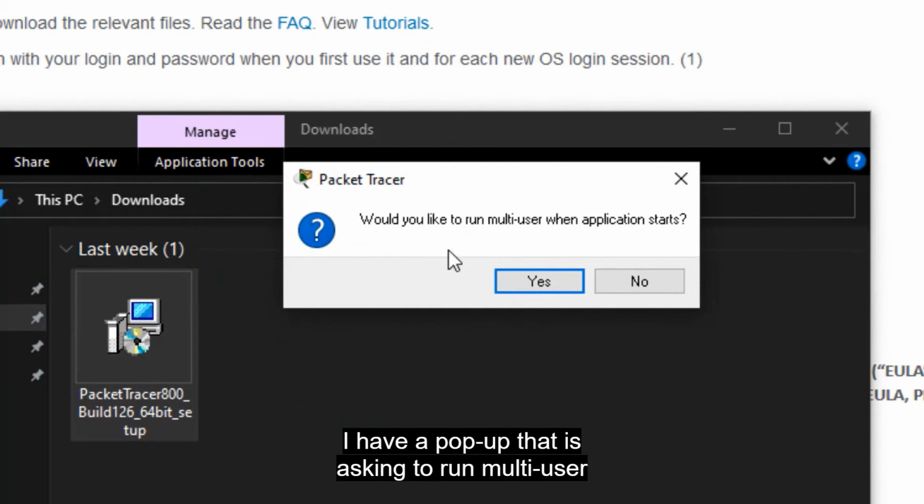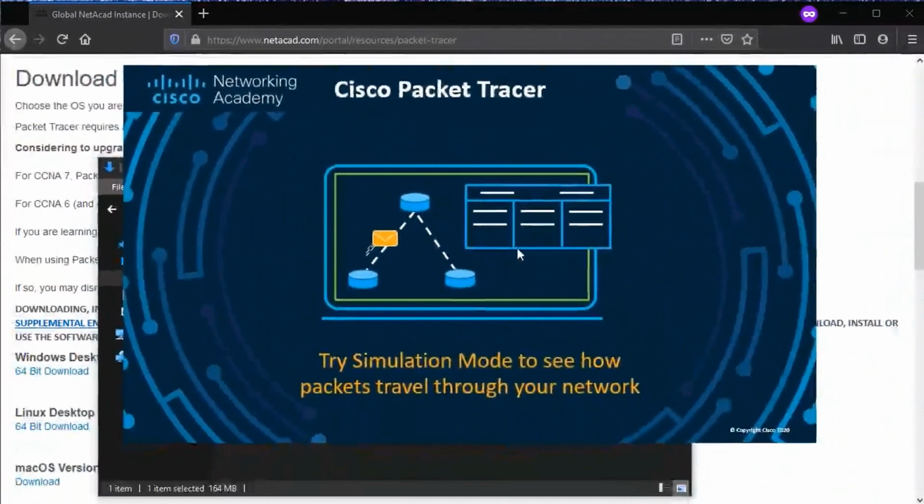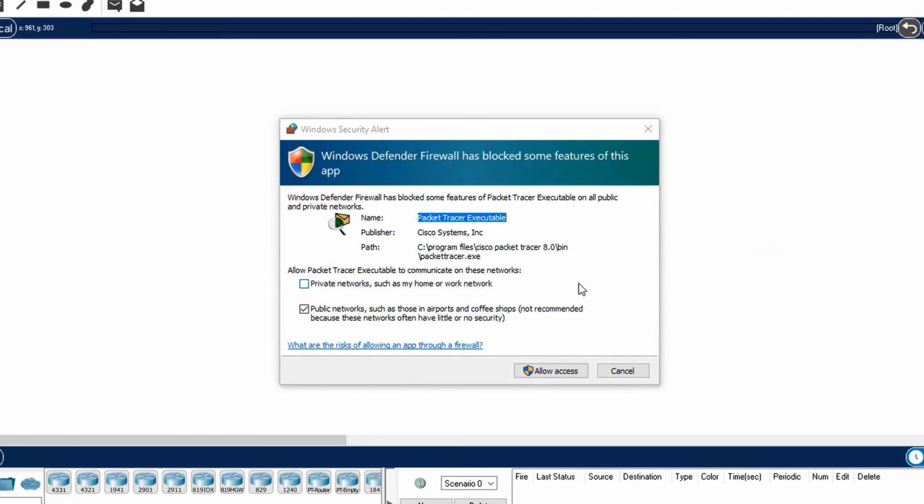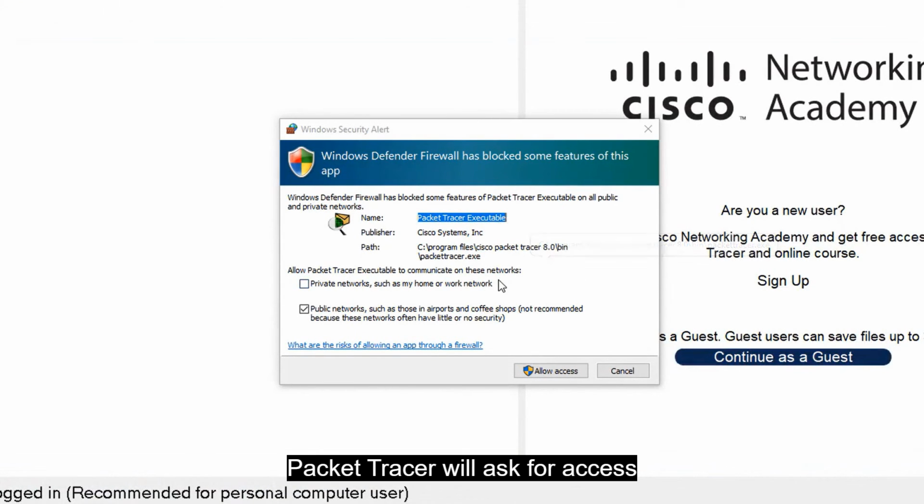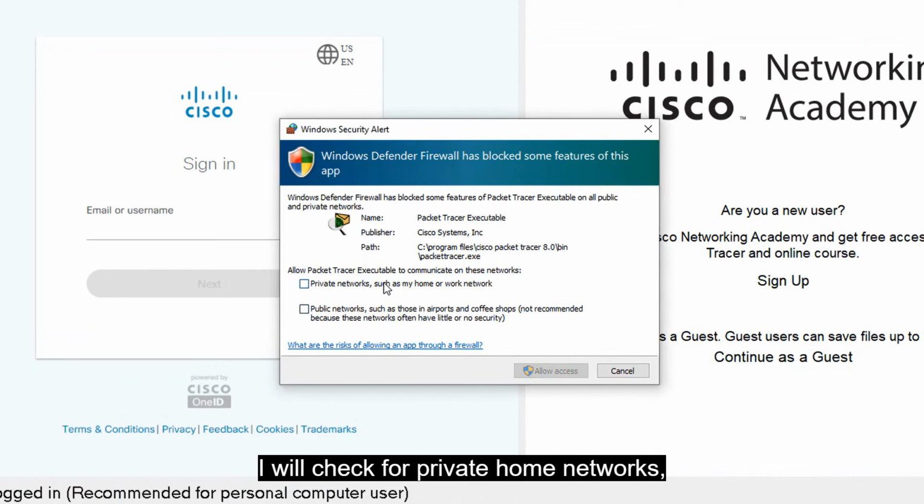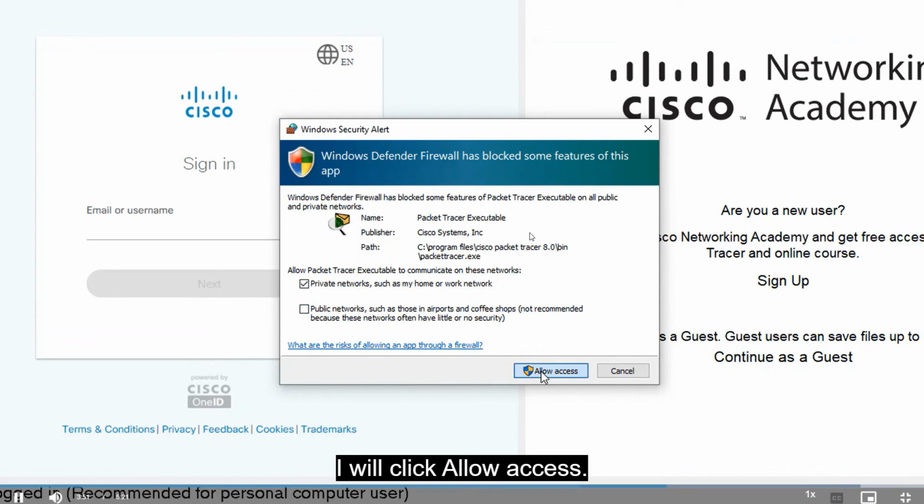I have a pop-up that is asking to run multi-user when the application starts. I will click on Yes. From here, Packet Tracer is going to load for our initial deployment. Packet Tracer will ask for access through the Windows firewall of my machine. I will check for private home networks, and at this time I will deselect for public. I will click Allow Access.